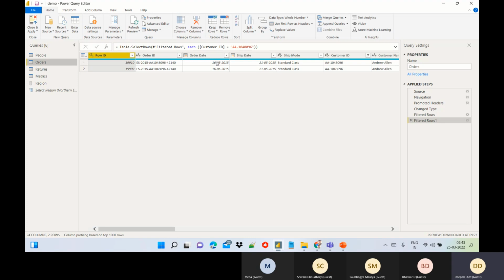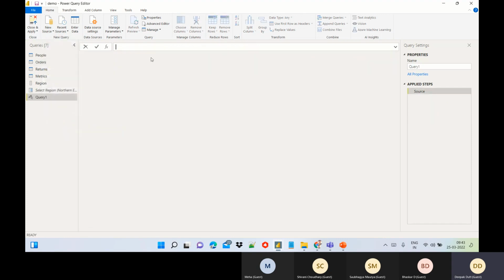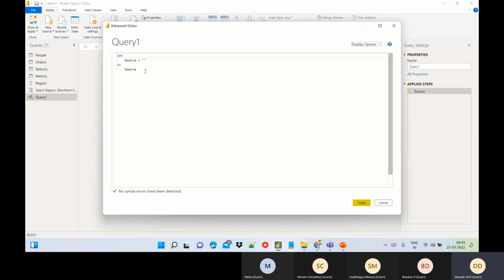Else you can also create it over here. So how can you create a calendar table over here? You just need to click on new source, then click on blank query, and go to the advanced editor. You just have to copy and paste the code for the calendar. Once you do that, it will automatically generate the calendar table for you.